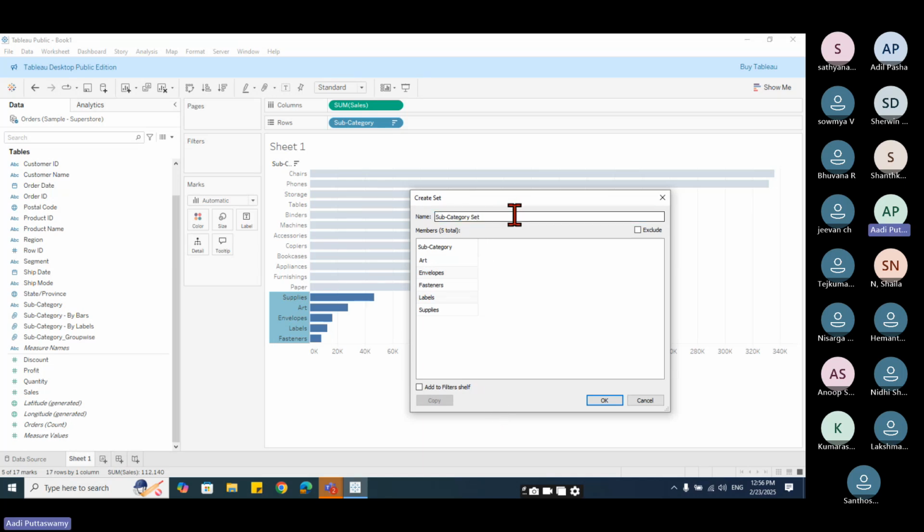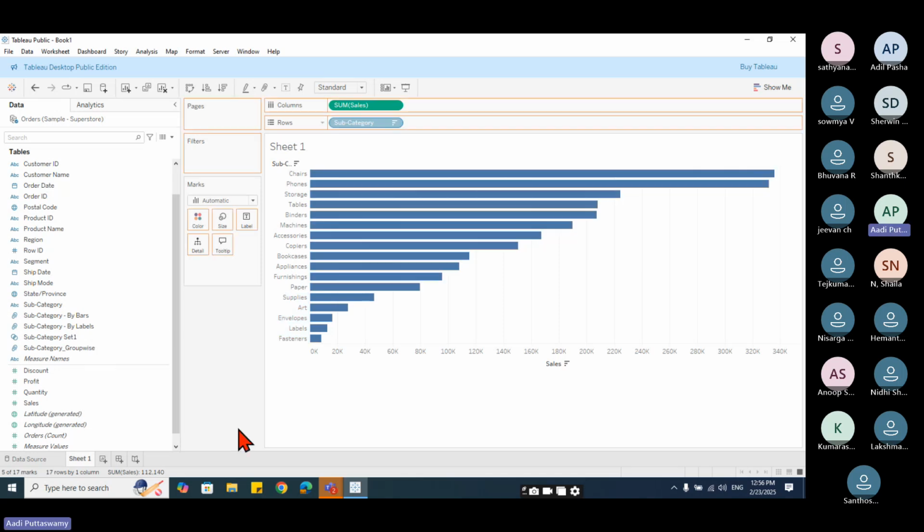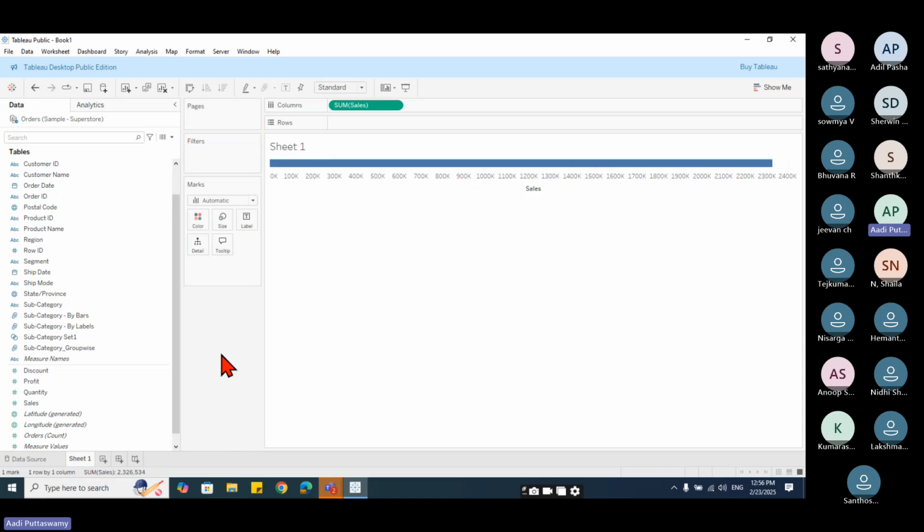Now I will go here and say subcategory set. I'll make it as set 1. Just making a set 1 and say OK. Now we observe there it says subcategory set 1. Let me remove this. Previously, when I was taking a group, it was grouping based on whatever subcategories I had taken. But now this set 1, I'll just drop it here.